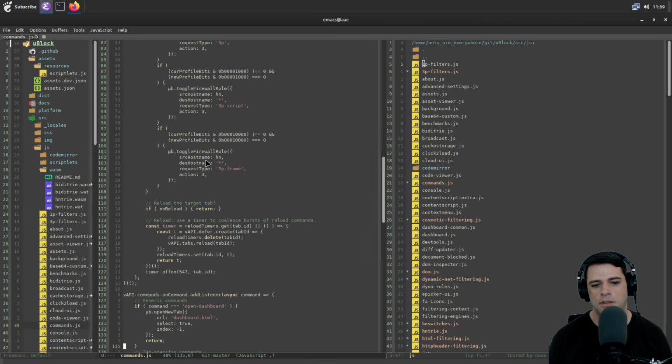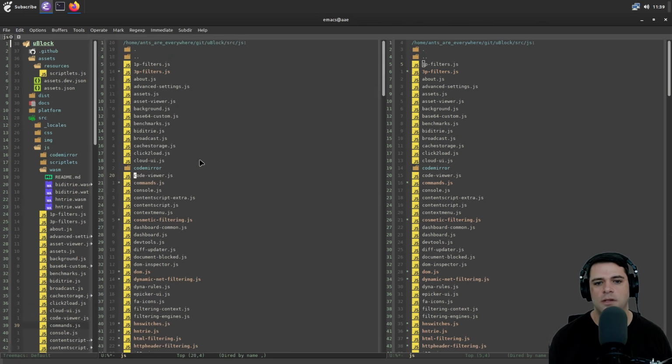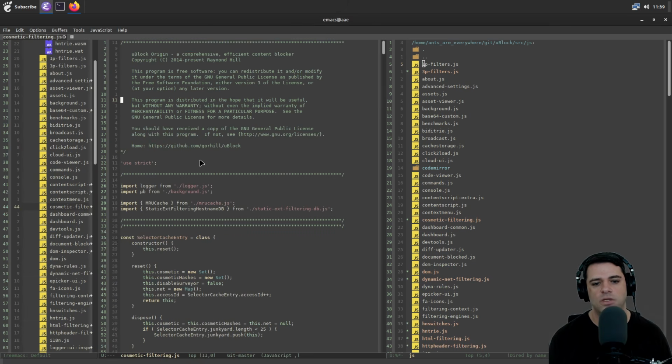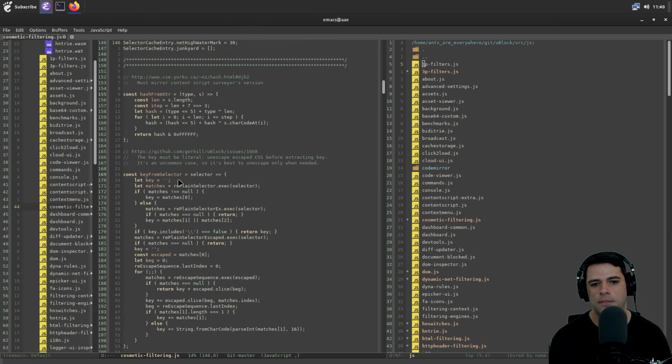So commands. Relax blocking mode. What else? Something about adding listeners, dashboard stuff. But where's the stuff that actually handles the filters? That's what I really want to see. You have the select cacher entry thing. Key from selector. Hash from string.